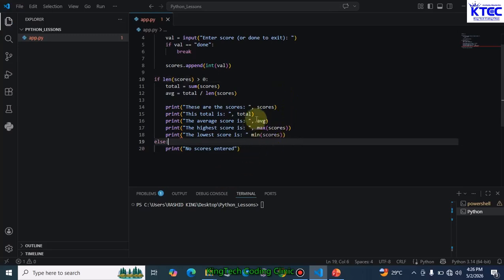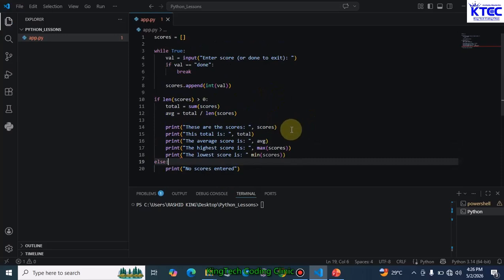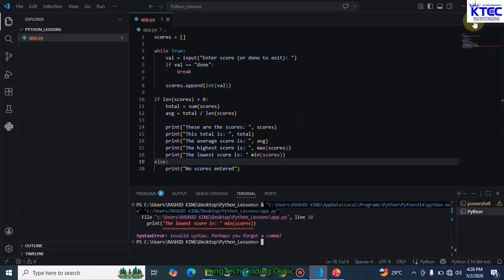Let's see, is there any error somewhere? Okay, I think our program is good to go. Let's run it and see. Okay, it's throwing an error somewhere. So let's take our time step by step. This is on, let me see, line 18. Okay, let me check line 18. What is happening in line 18?